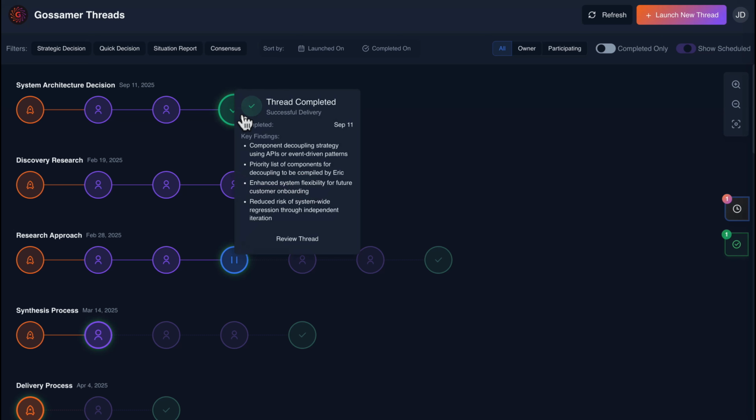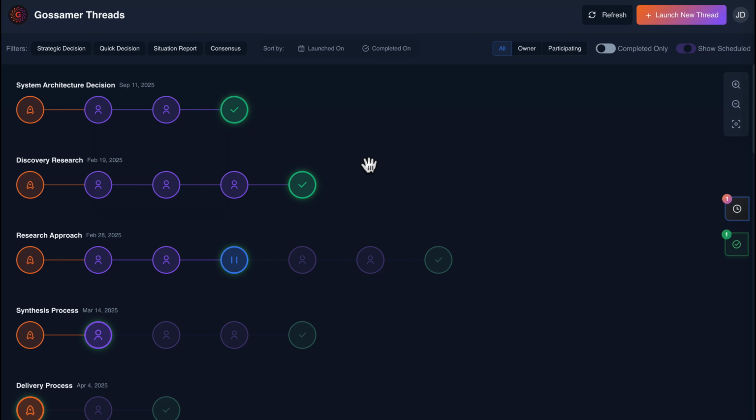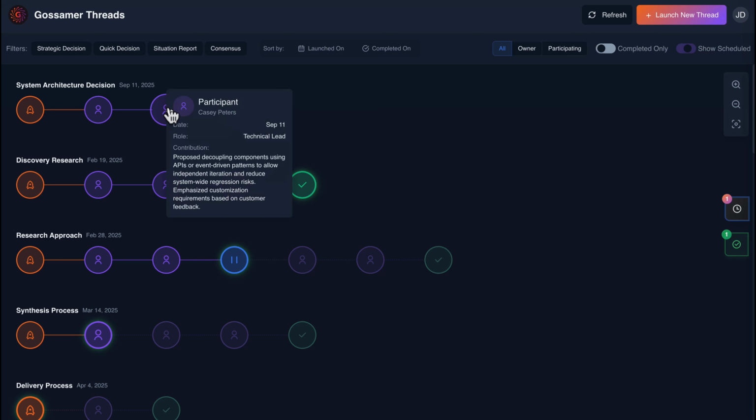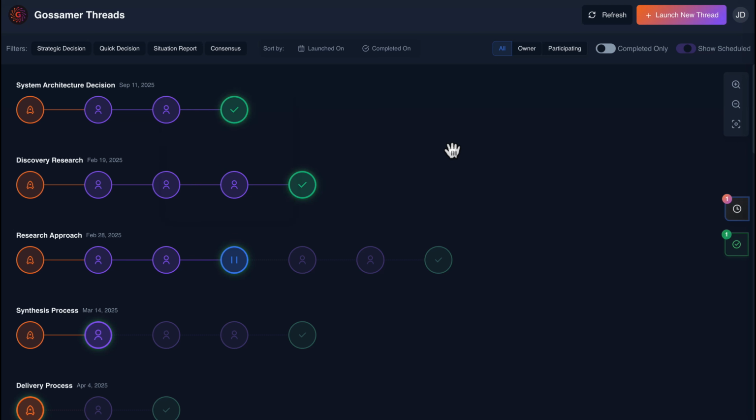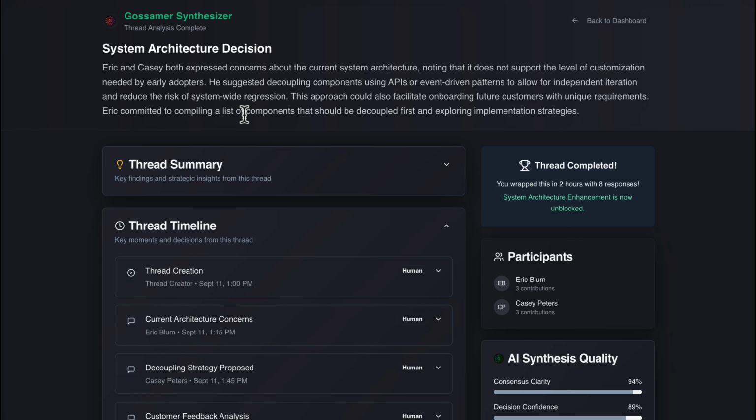Once responses are in, the thread is complete, moving from active to done. Progress feels tangible, not endless. Finally, Gossamer delivers a synthesis, a clear, structured output that captures decisions and next steps. No need to piece together scattered notes.